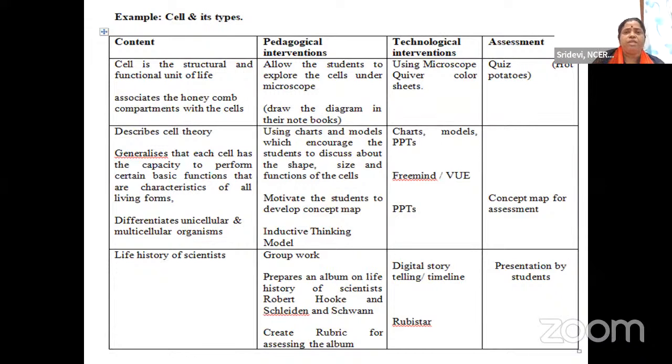Concepts and generalizations can be constructed by the children when they are allowed to observe, have many observations, and move towards the generalization. So I feel that here the pedagogical approach should be allowing the children to explore different types of cells under the microscope, whether it is leaf cell, cheek cell, onion cell, cells from different plants and animals, different parts of the body. Different types of cells can be shown to the children.